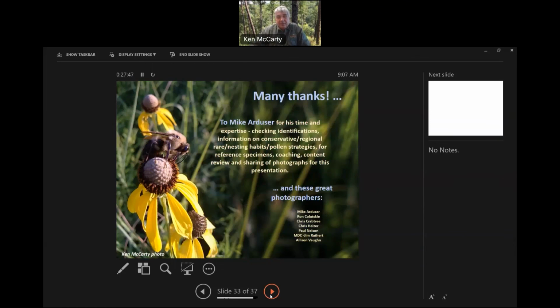And I'll close out by giving some thanks to those who have allowed the use of their photography, and particularly to Mike Arduser for the time and expertise he provided in checking identifications, providing information on the different aspects of the bee community and so forth.